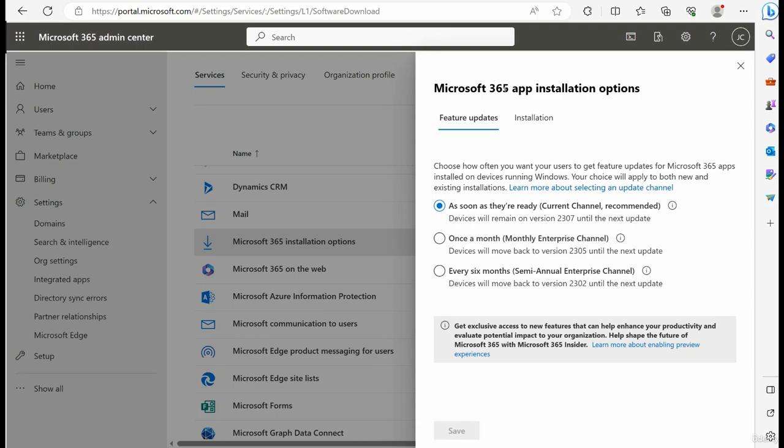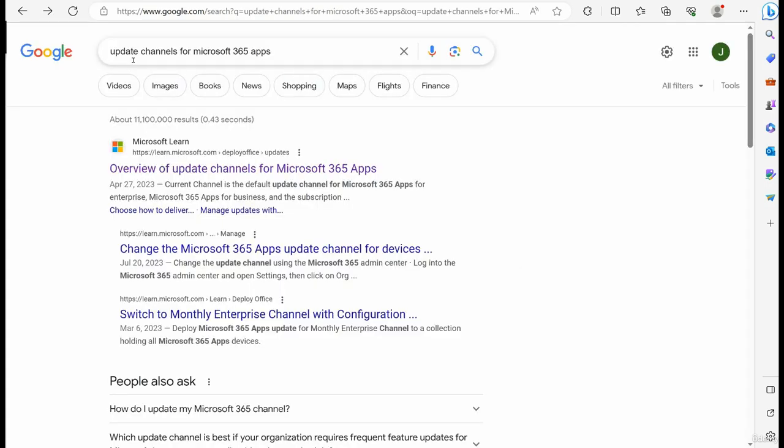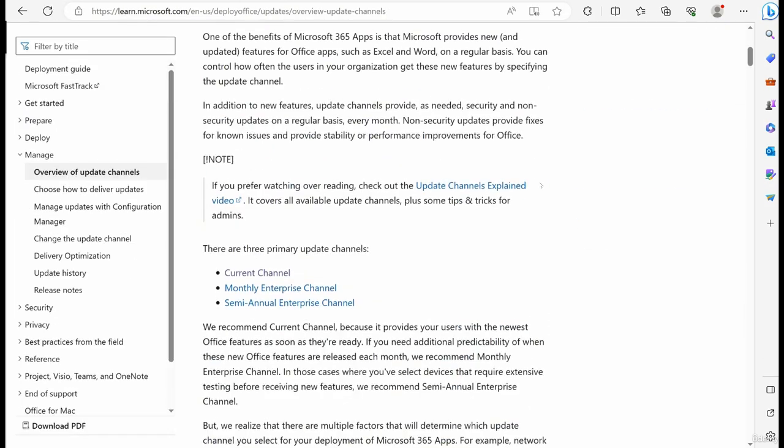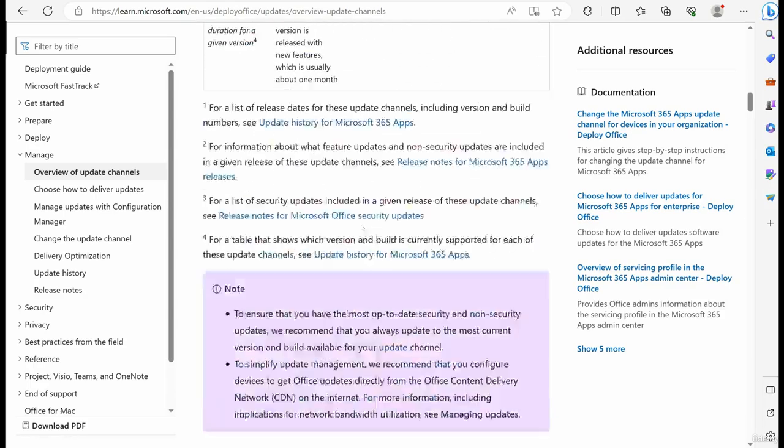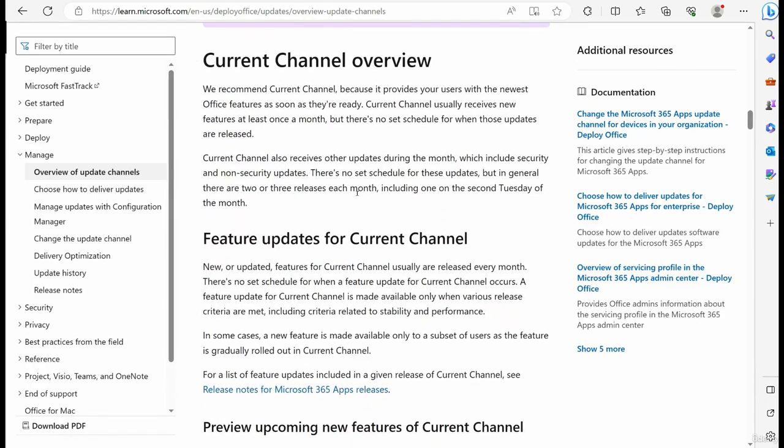Now, if you do a quick Google or Bing search on update channels for Microsoft 365, you'll find a really helpful article, an overview of update channels for Microsoft 365 apps. We click that. Again, they do mention the three. And if we scroll down, we'll start with current channel. They tell you that with current channel, you're always going to be providing your users with the newest, latest, and greatest features involving the Microsoft 365 apps. They'll usually receive new features at least once a month.